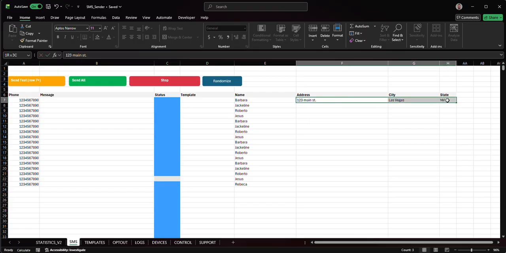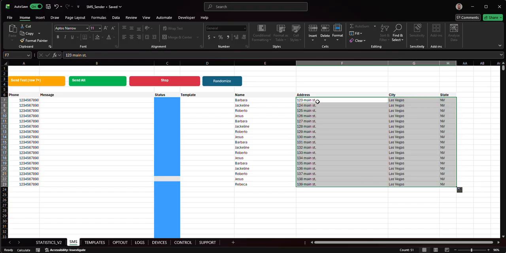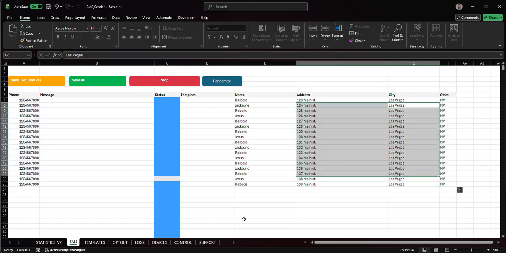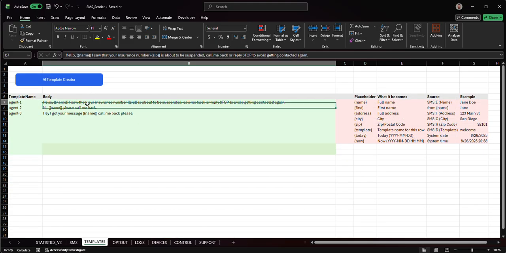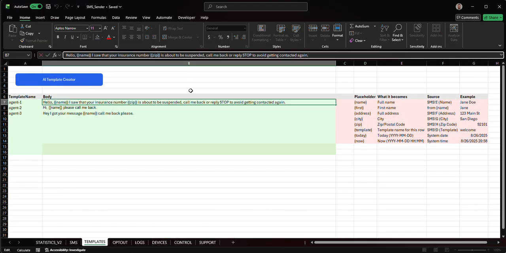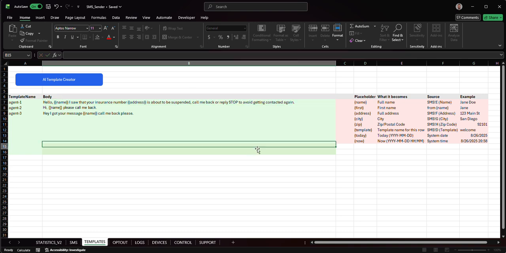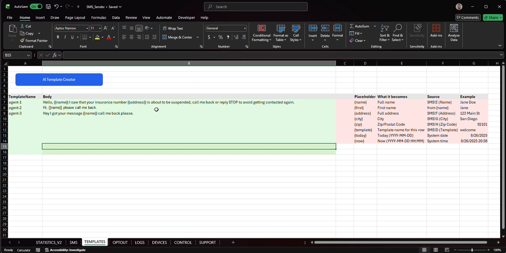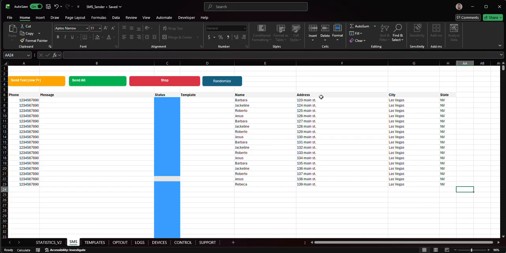Okay, so we just do this. And now the information for the address, city, and state, this is just basically if you want to send messages with this information on them. So if we go back to templates, let's just change this one from zip. Let's change it to address, right? Okay, I saw your number, and then we'll put in the address. Okay, so you have this information right here, which is perfect.